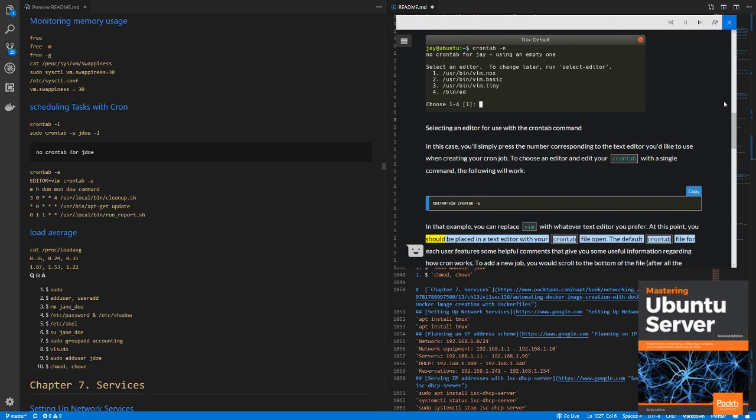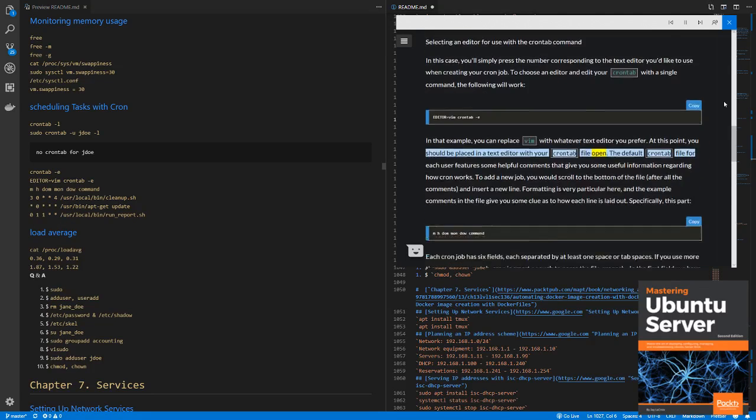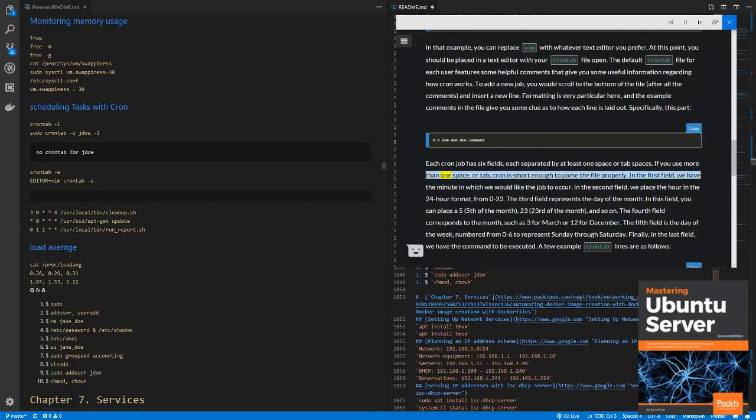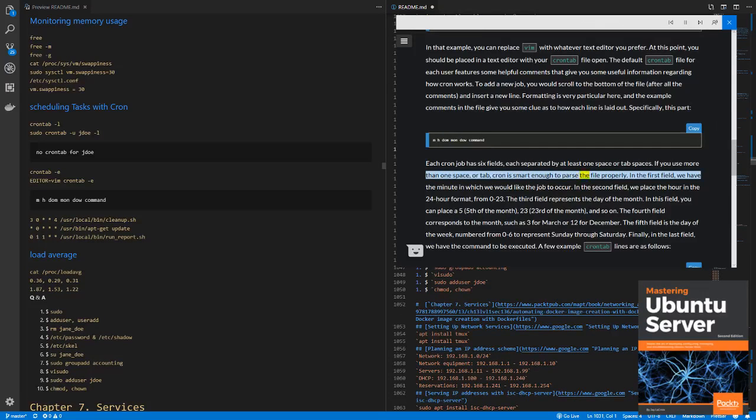At this point, you should be placed in a text editor with your crontab file open. The default crontab file for each user features some helpful comments that give you some useful information regarding how cron works. To add a new job, you would scroll to the bottom of the file, after all the comments, and insert a new line. Formatting is very particular here, and the example comments in the file give you some clue as to how each line is laid out. Specifically, this part. m h dom mon dow command. Each cron job has 6 fields, each separated by at least one space or tab. If you use more than one space or tab, cron is smart enough to parse the file properly.